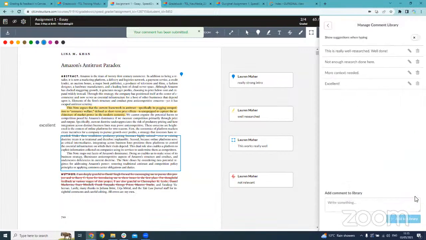So if I just open back up my comments library again, I'll show you how you can actually add a new comment. It's just this little area down here, underneath all of our saved ones. We can edit those as we need to. We can also turn on the option to have suggestions pop up when typing. So again, that can save you a little bit of time as you're going through.